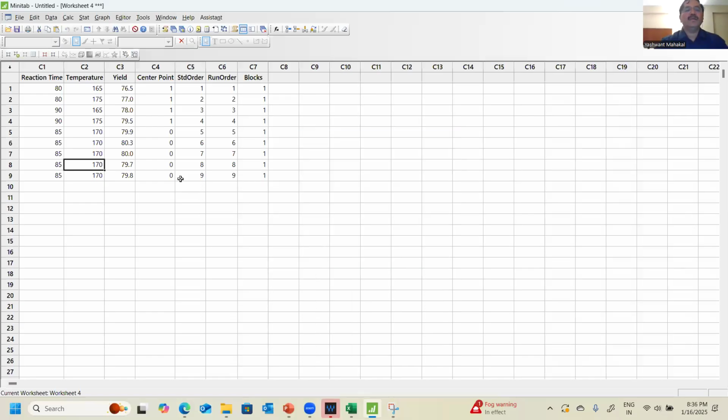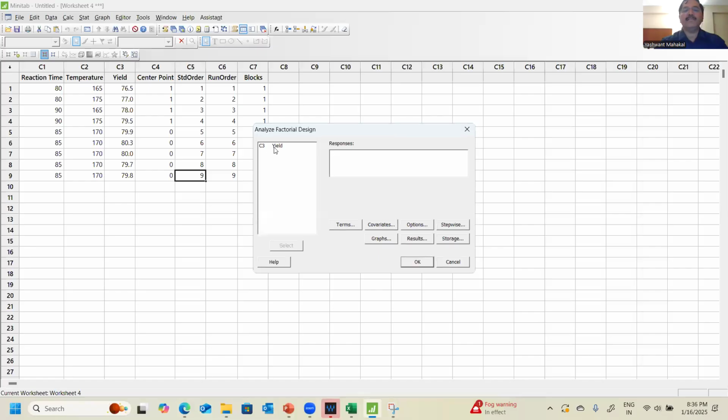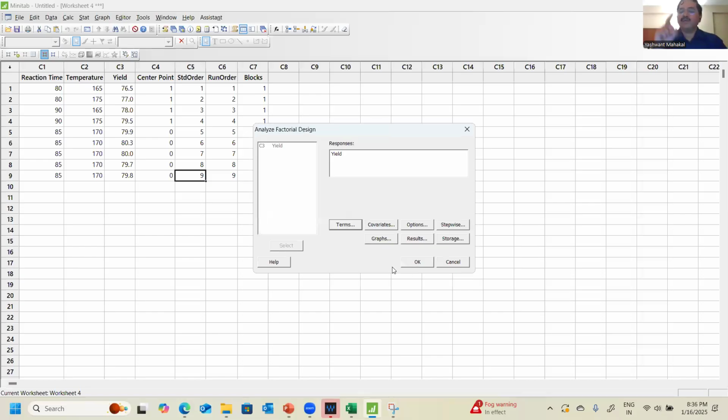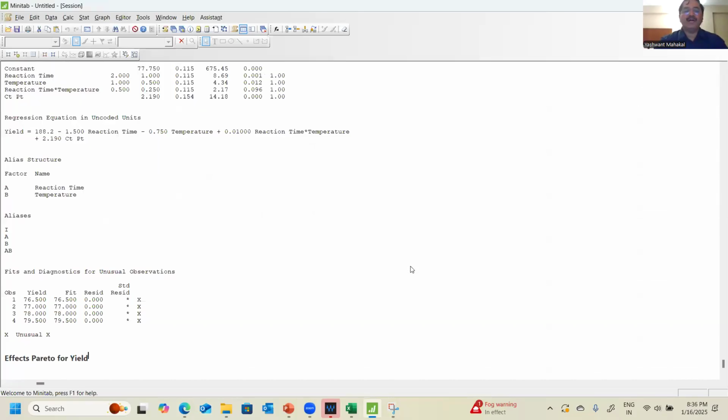So now I can go for the analysis part. I'll say yield here, and in terms I'll again include the center point and the interaction. Click OK, the similar procedure. Now, why I'm doing this: I wish to find out whether the center point is significant or not. If the center point is significant, that means there is a non-linear relationship available, and then I will go for the RSM design.